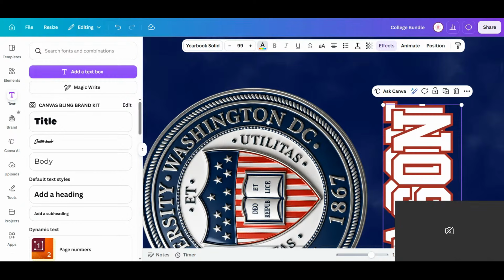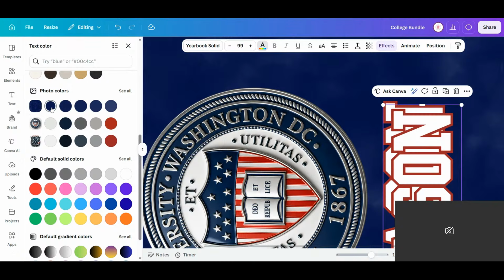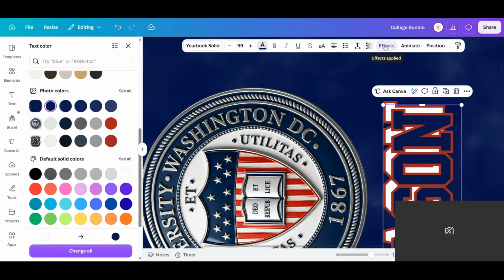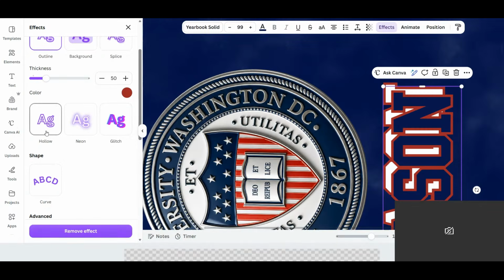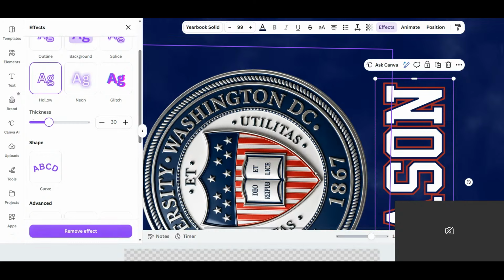And turn the color to blue. Ooh, I really need that color pick tool. Turn the color to blue and do effects and make it hollow, and we could add a little, if we wanted to, give it that college feel, that school kind of feel. Sorry, TikTok. Y'all didn't really see that.